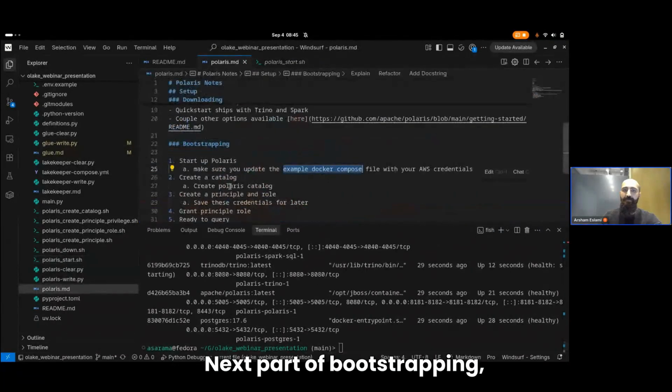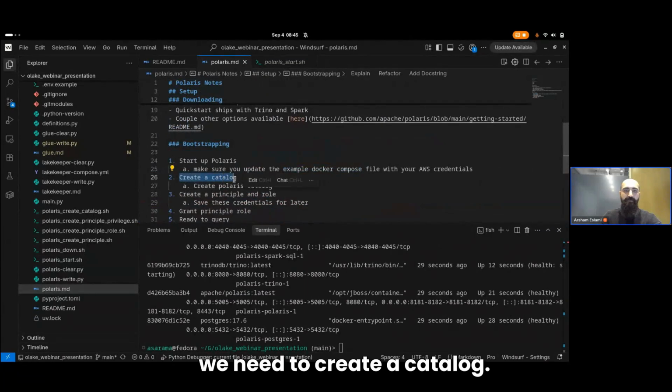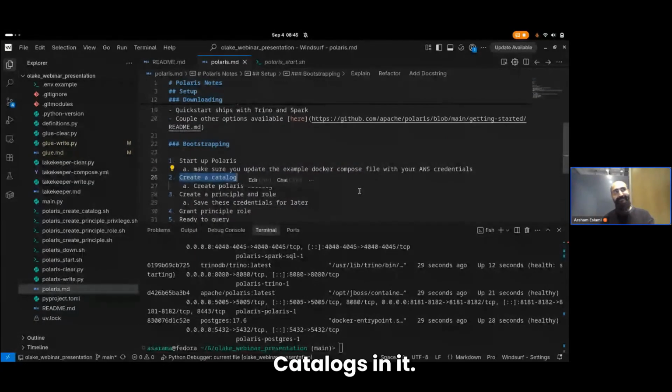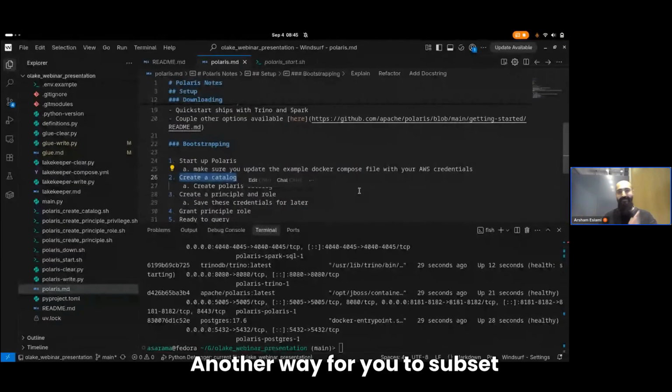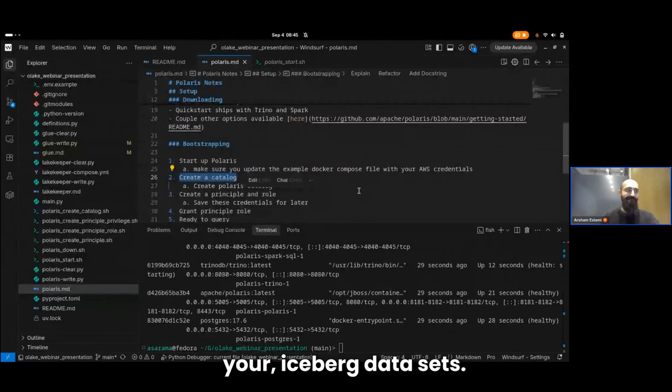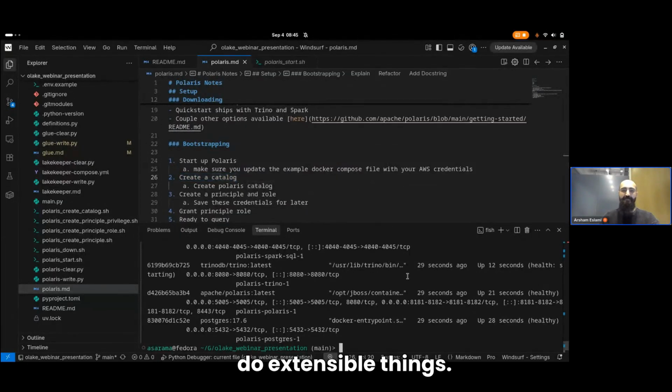So next part of bootstrapping, we need to create a catalog. The Polaris service can actually have multiple catalogs in it. So it's a service that can hold multiple different catalogs. Another way for you to subset your Iceberg data sets. Again, all about security and letting you do extensible things.